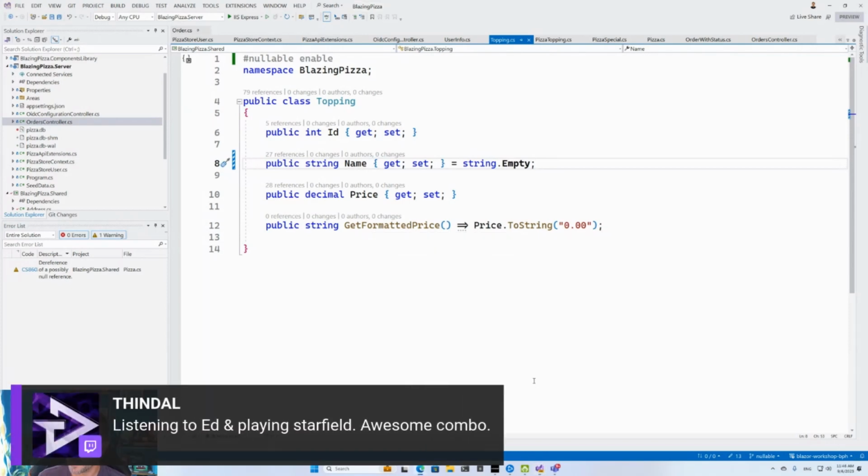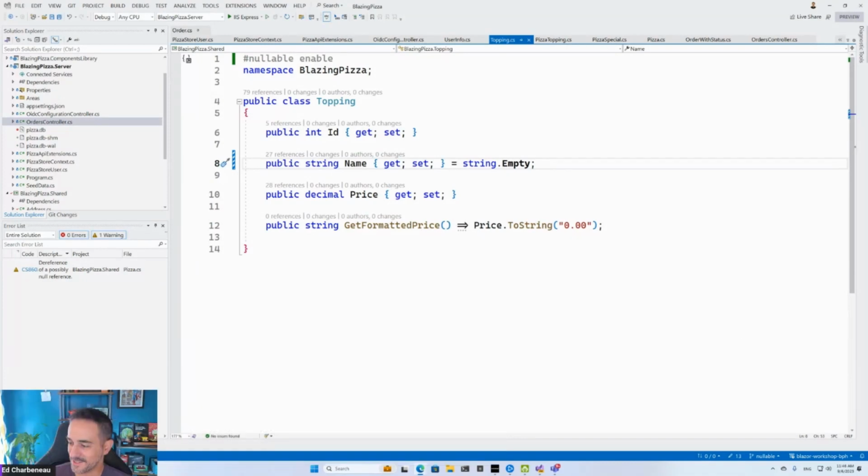This is Thindle's ASMR, like today's Blazor ASMR videos brought to you by Telerik. If you need UI components and your name is Thindle and you're playing Starfield, this is your jam.